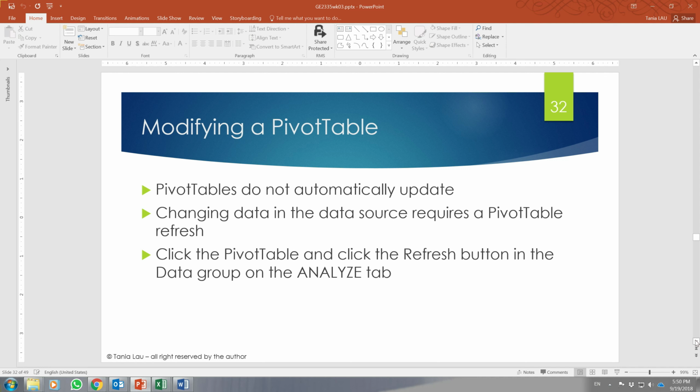One thing that you need to pay attention to is that pivot tables do not automatically update. If you make changes to the data source after you create the pivot table, the pivot table will not update or refresh. You need to explicitly refresh the pivot table, or in most cases you need to recreate the pivot table.